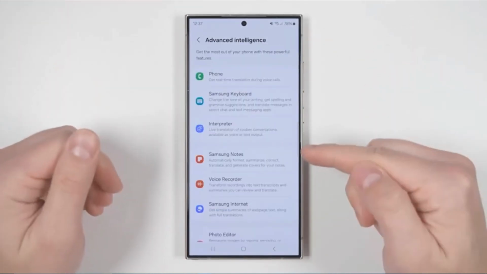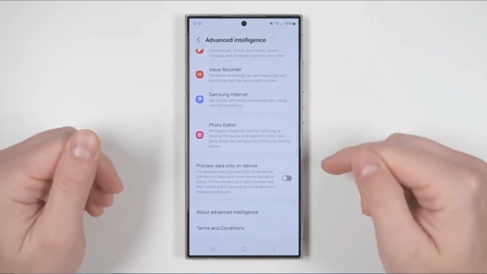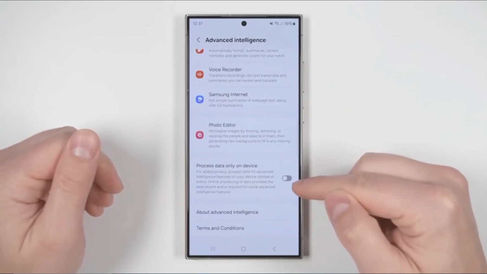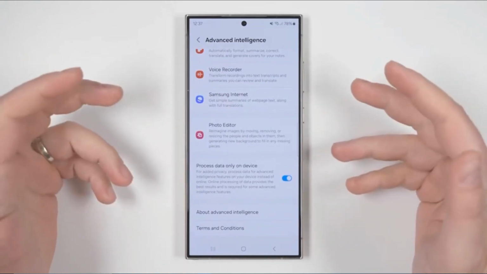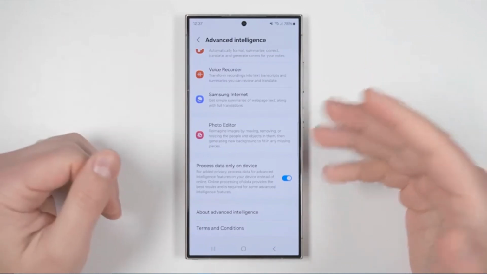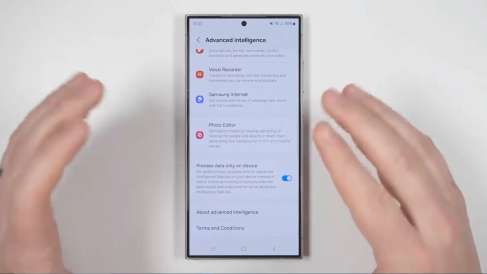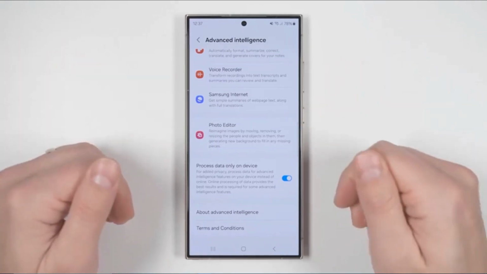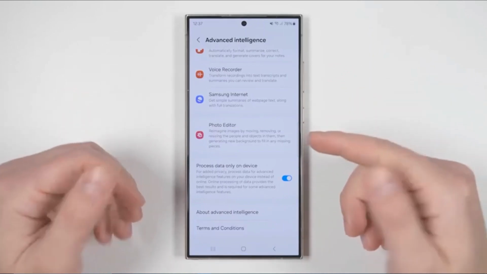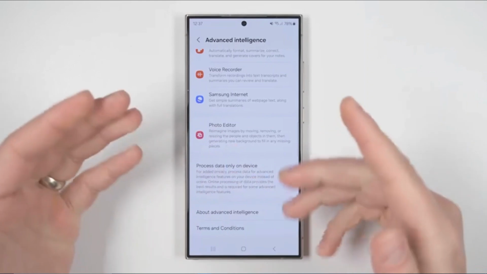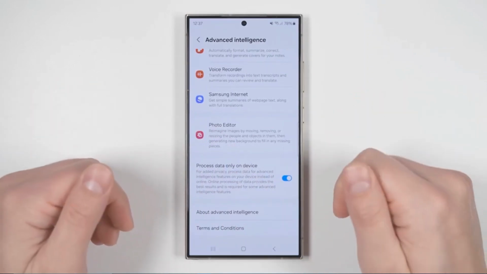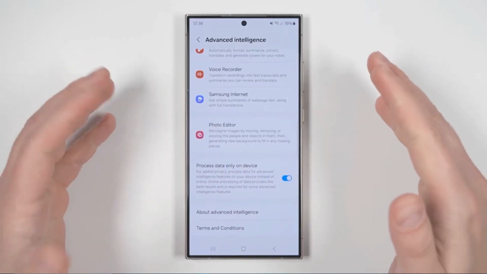If we jump back into the AI feature settings and scroll to the bottom, you'll see an option here to process data only on your device. And what this does is prevent your AI-related data from being processed online by Samsung servers. However, this does limit the AI features you'll have available. More specifically, it'll disable the Samsung Notes auto format, summarize, and correct spelling features, as well as the generative fill and AI photo editing features. But the rest of the AI features will continue to work.